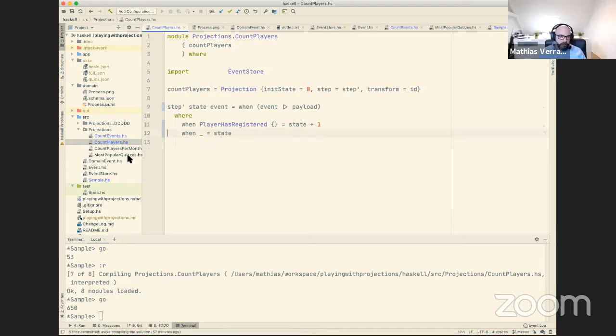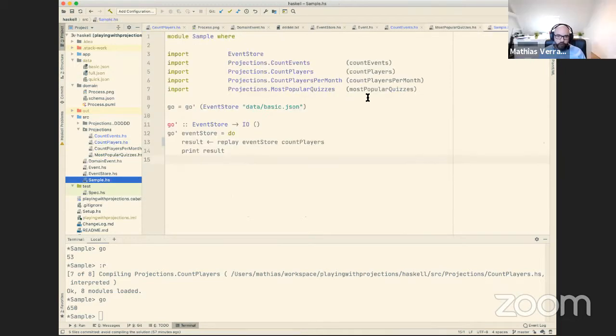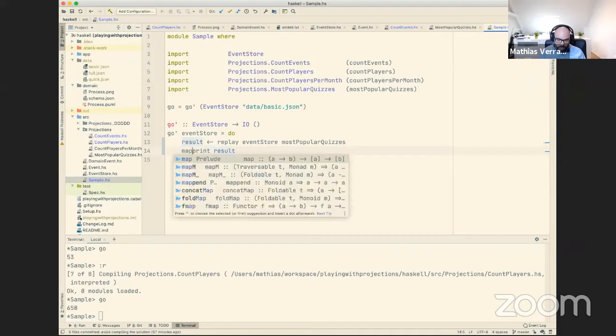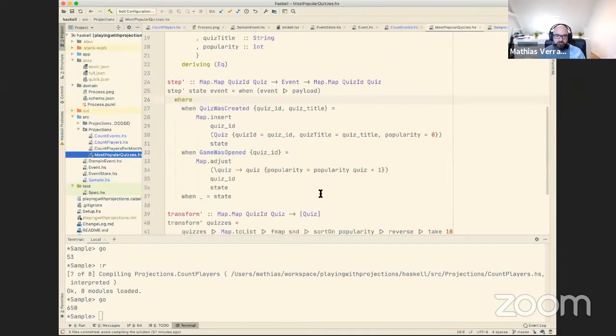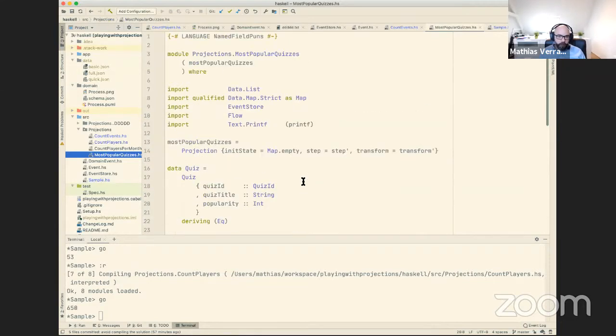So let's move to this. What we're going to do now is count the 10 most popular quizzes. Ignore this, it's just for formatting reasons. This one I already wrote, so we can refactor it. Here we need the most popular quizzes.